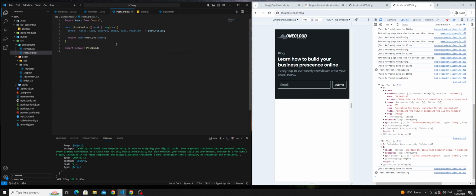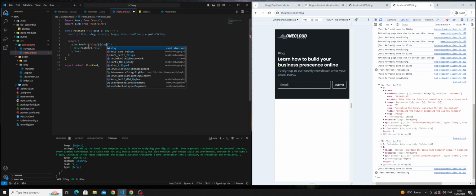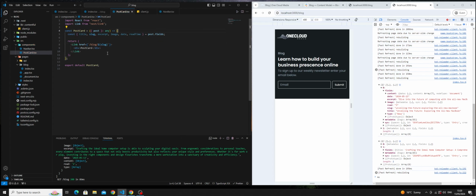There we've got it. So we're just importing all our stuff. What we're going to do here is import the Next link tag. We're going to surround our whole div in this link so we can take it straight to our blog article. So I'm just going to do /blog/slug. We haven't created the dynamic route yet, but we'll do that after we start this postcard.